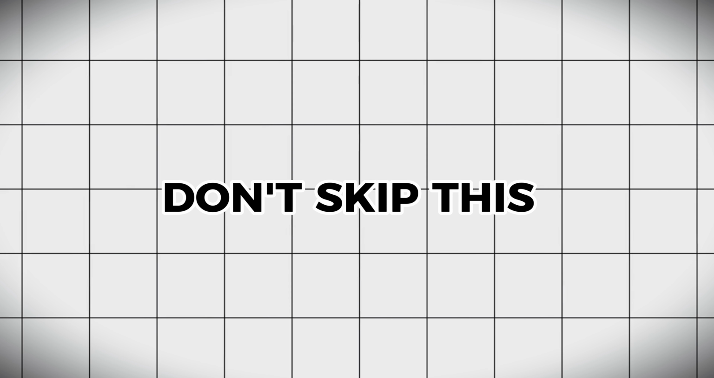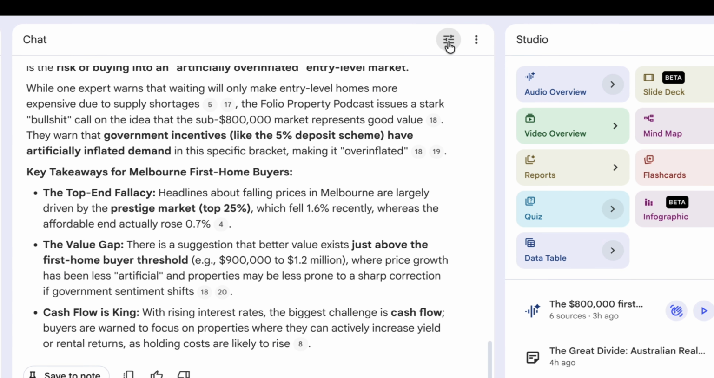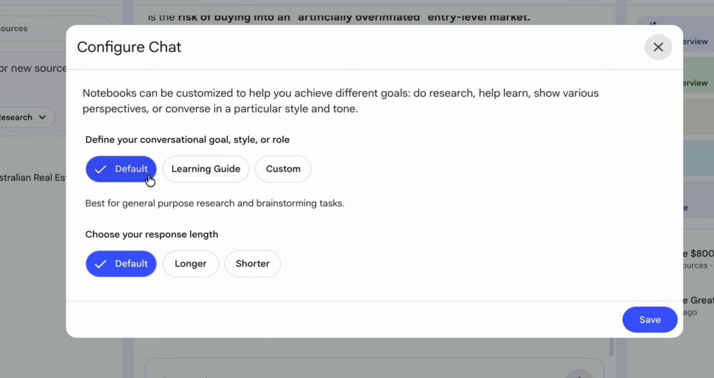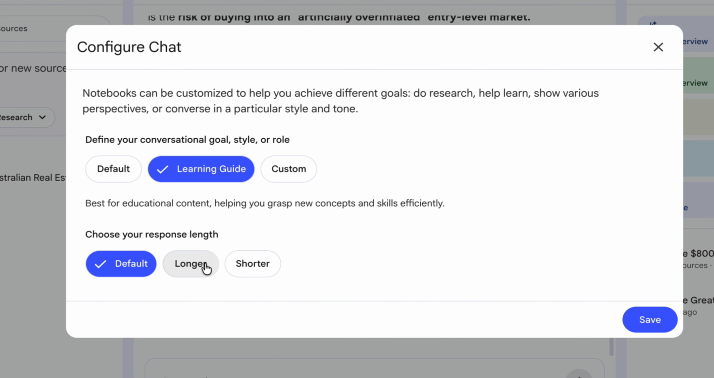One quick thing before we move on. Go to Configure Notebook, set response style to Learning Guide, length to longer, hit save. Most people skip this. Don't.